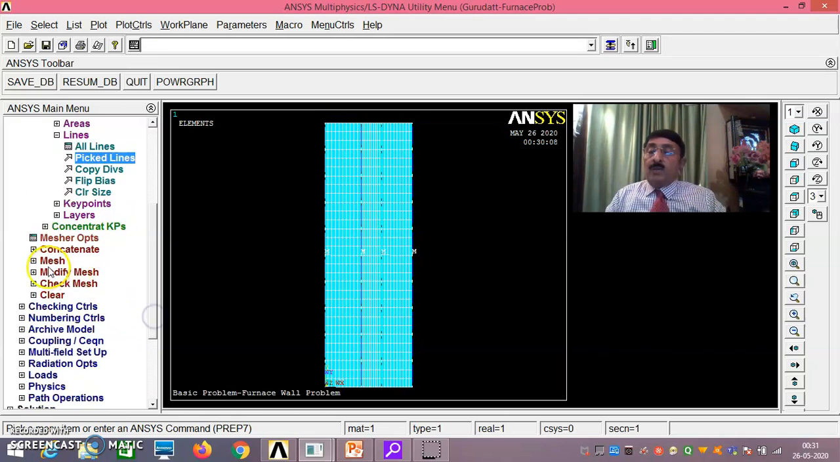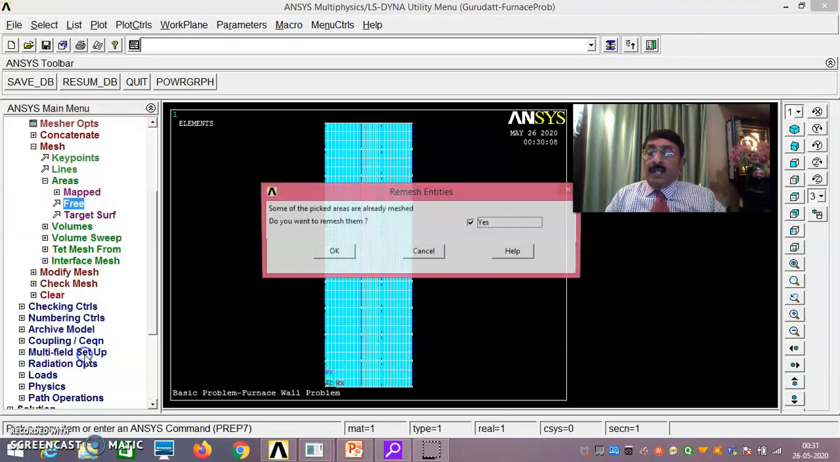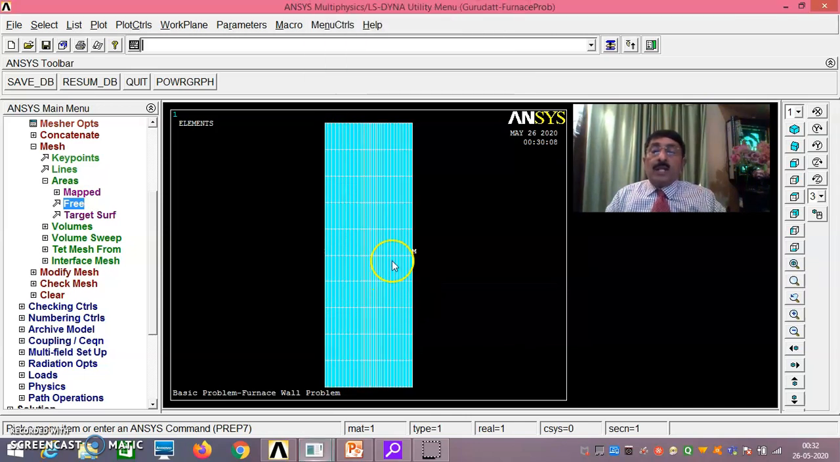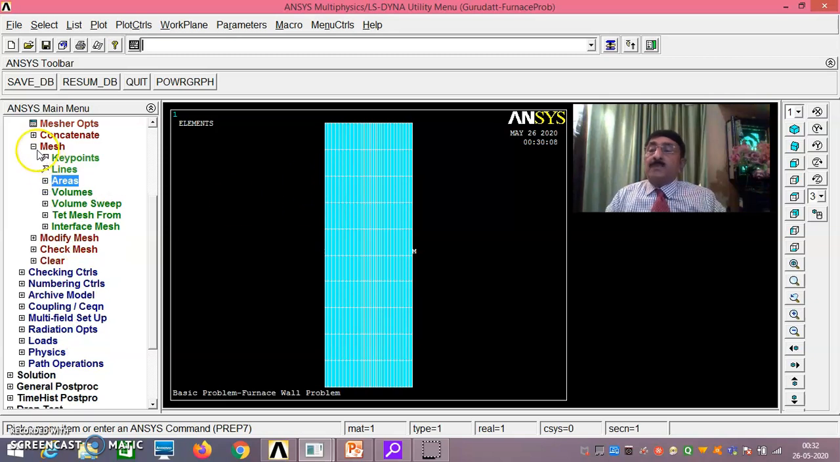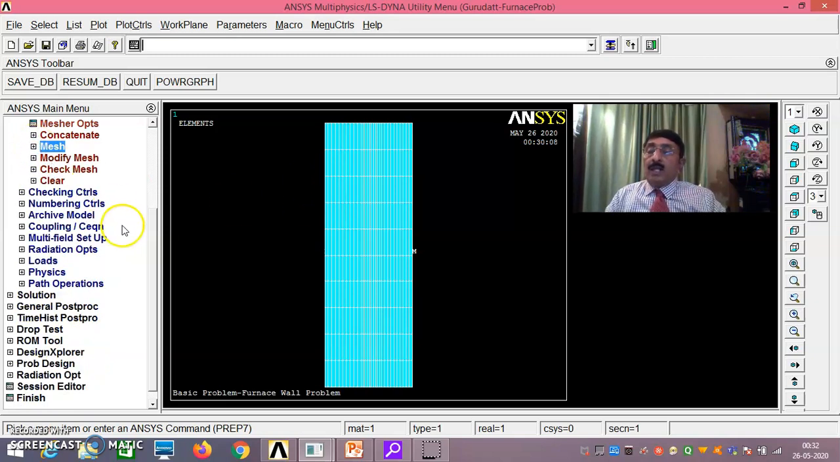Then what I'll do: mesh, areas, free, pick all. They say this is already meshed, but do you want to remesh? Yes, I want to remesh, because earlier I had made 30 elements here. Now I have converted to 10 elements. That's why I want to remesh again. Yes. Then you see here beautifully, here also 10, 10, 10. Instead of 30, it has become only 10. Now the fine mesh has become a coarse mesh.